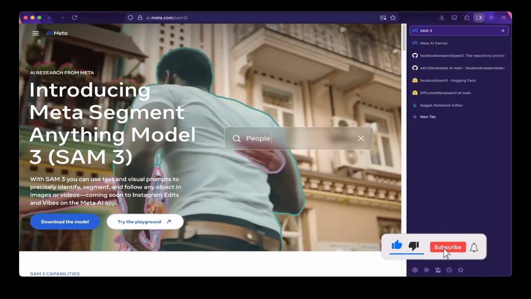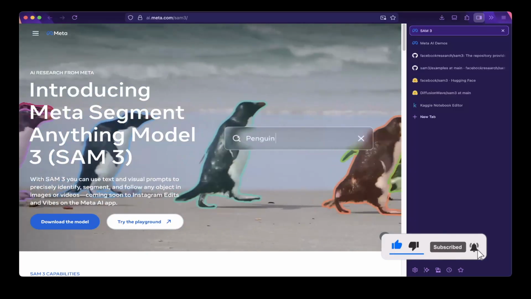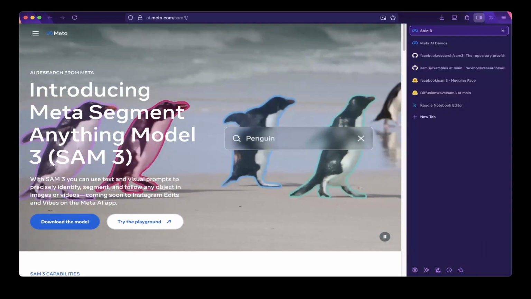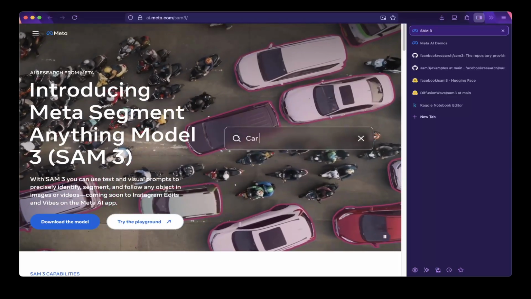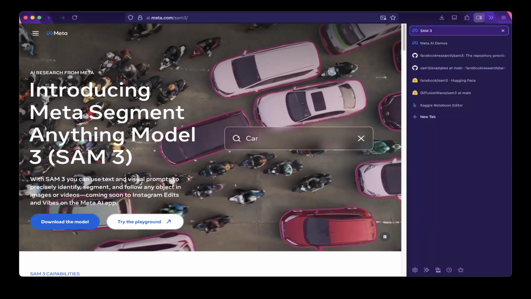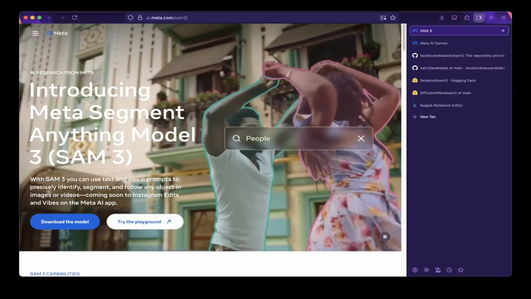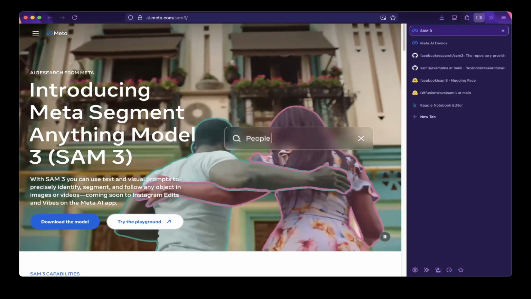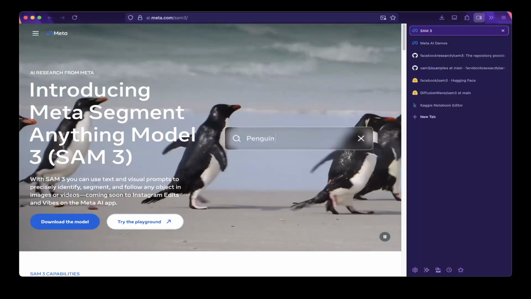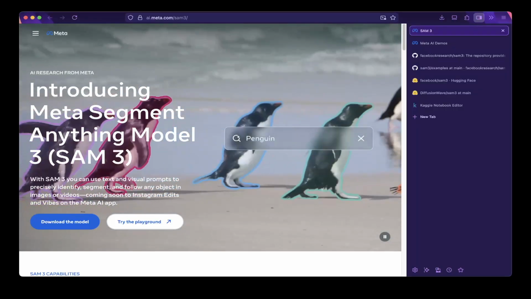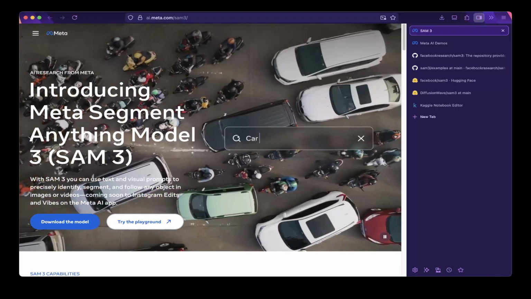So in today's tutorial, we're going to introduce the Meta Segment Anything model. The version 3 just came out, so you can see that. This is a model that you can use text and visual prompts to precisely identify, segment, and follow any object in images or videos. You can see all these different objects in the video are identified and segmented.